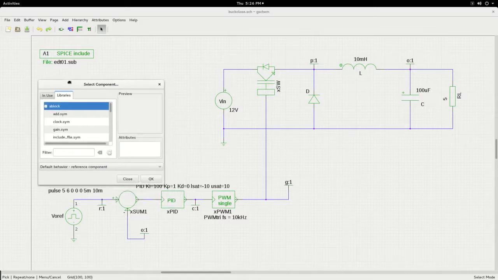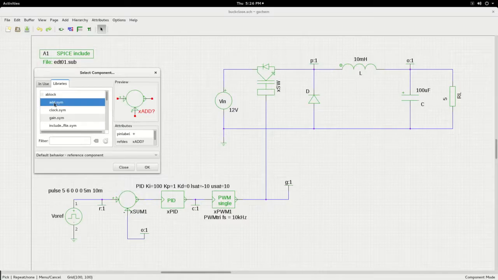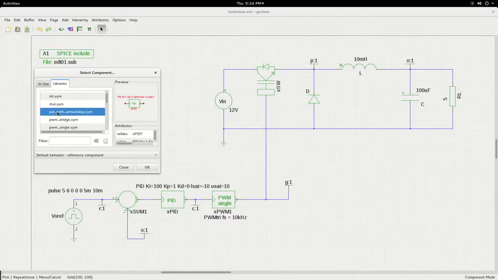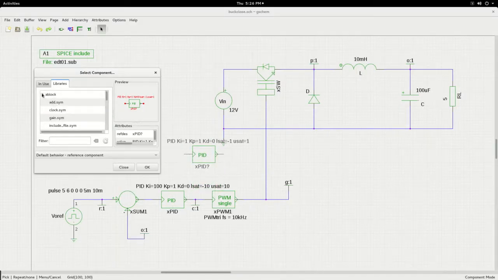Now these two blocks are available in the A block library. So in the A block library, you see add. So this is the symbol, and that is what we have pulled and kept it there. The symbol, you recognize that. And then the other file is the PID. This is the PID, and this is what we have used here. Okay, so this is available in that A block folder of the library.